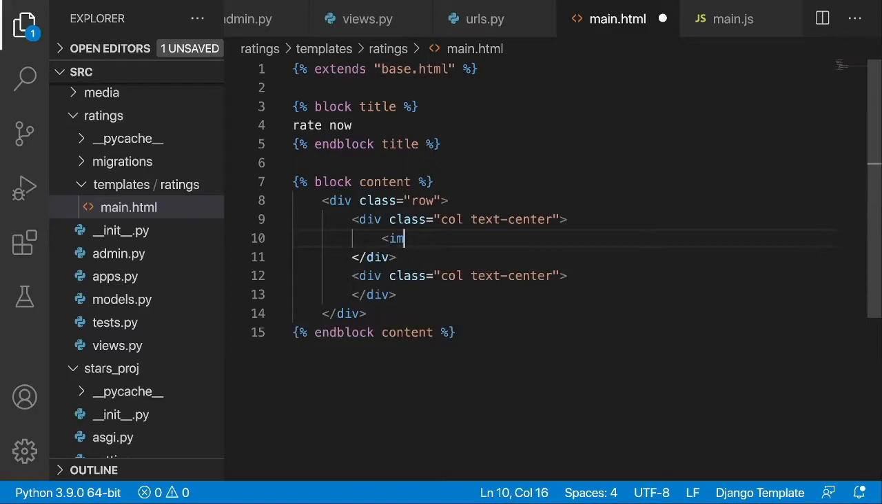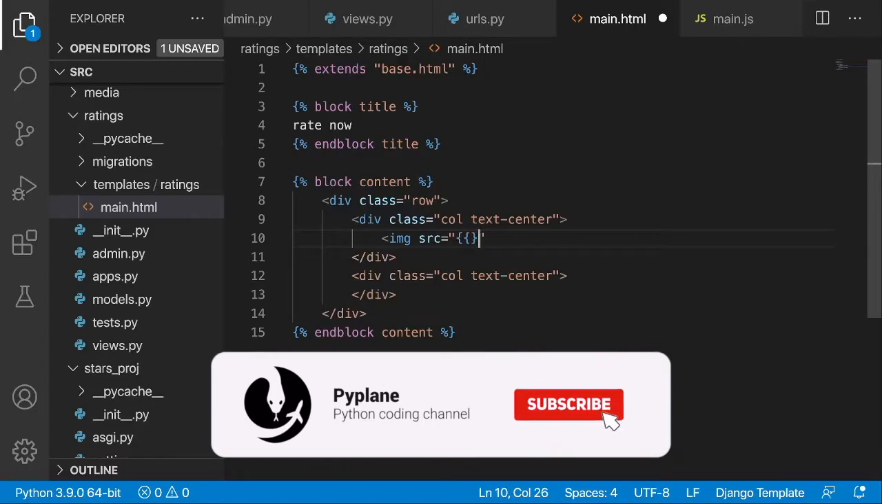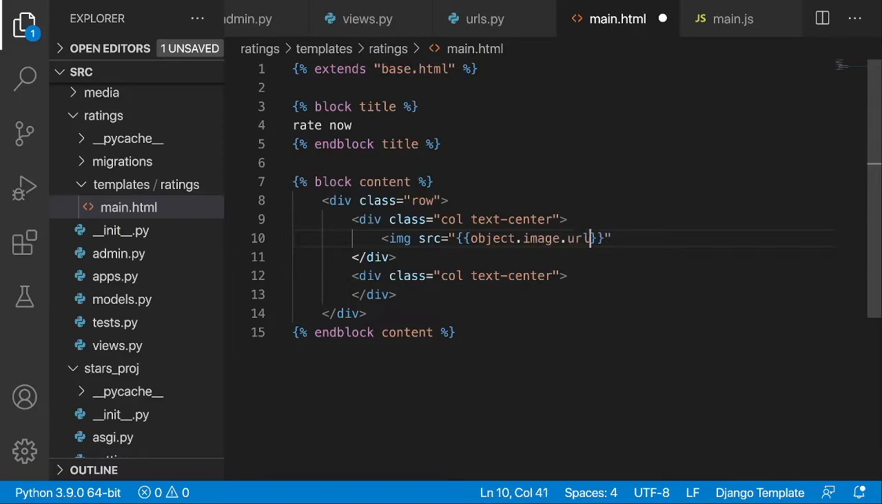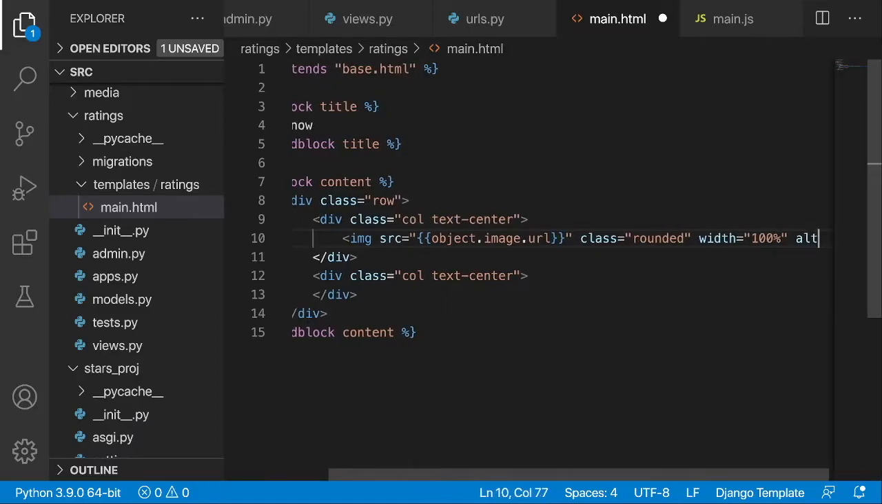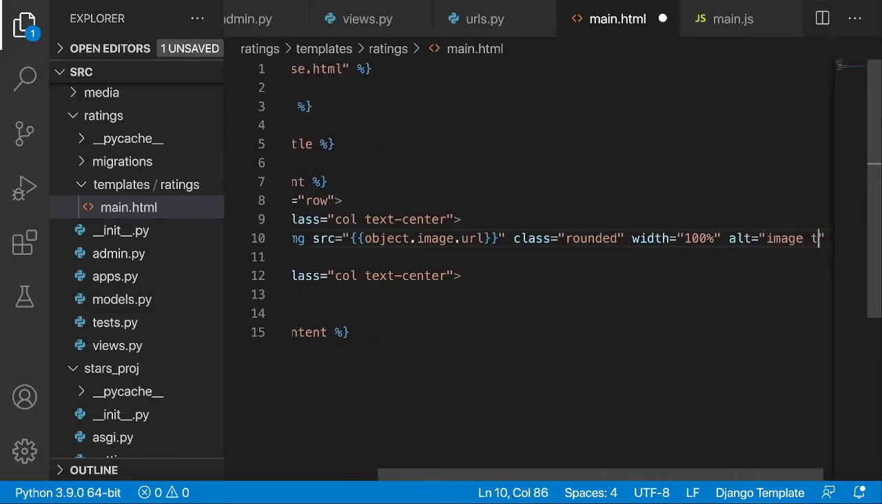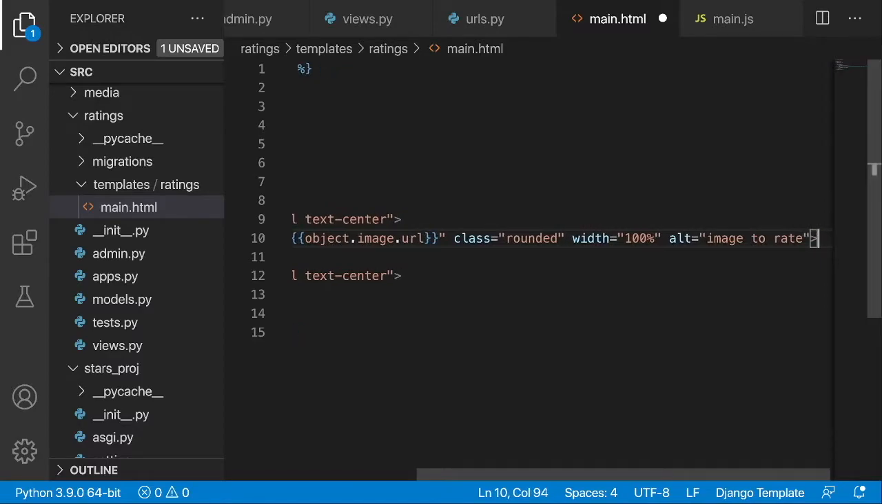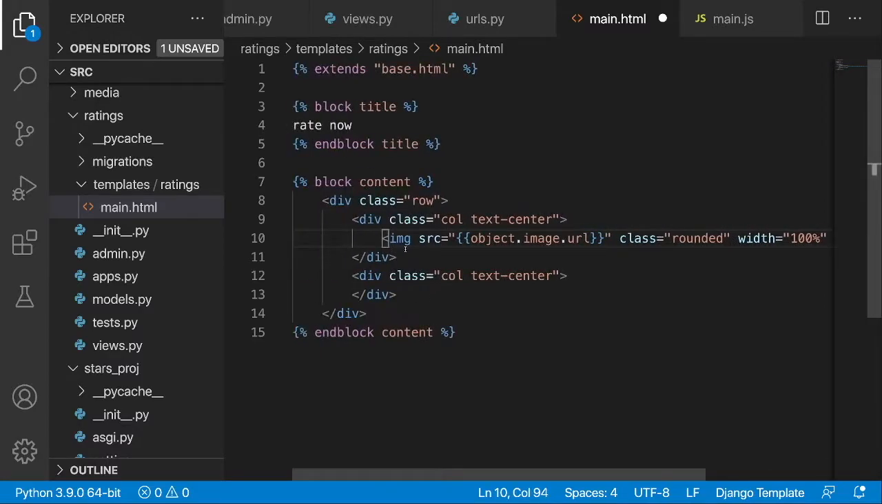So over here, I'm going to put in an image, img src, and this is related to the object that we are passing. So we want to go to object.image.url, and let's give it a class of rounded, and let's also specify the width of 100%. Okay, and the alt will be, for example, image to rate. Okay, so this is for the image. Below we will have a button, but we won't add it just yet.